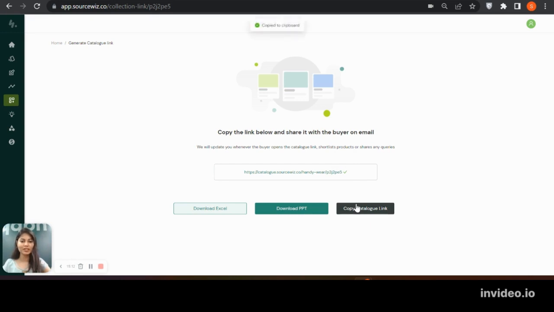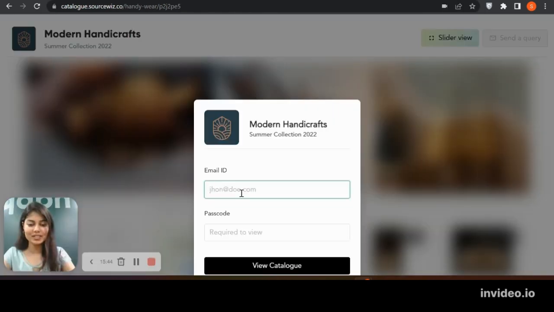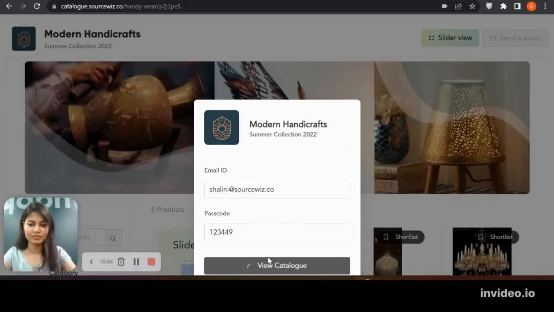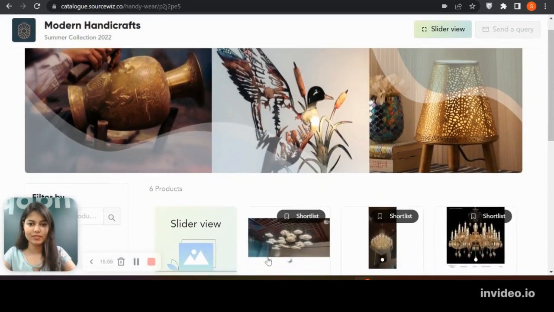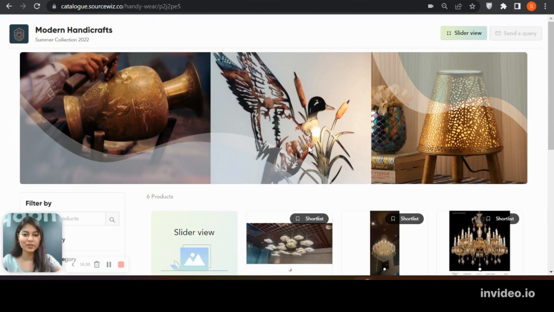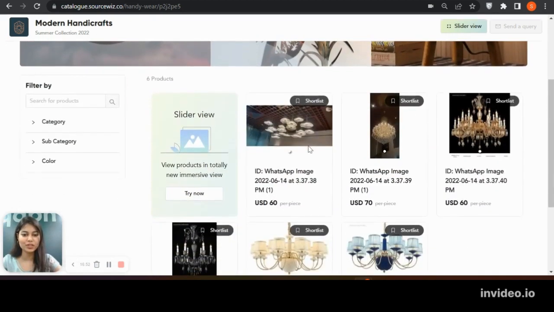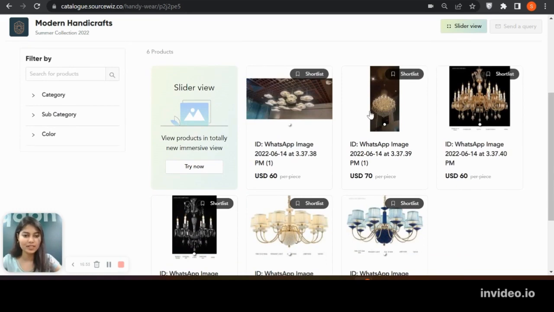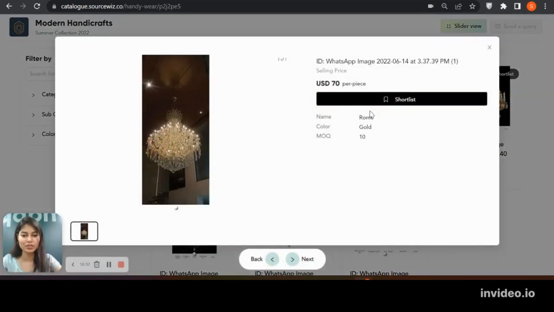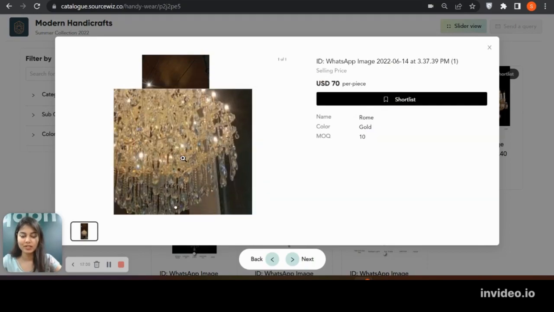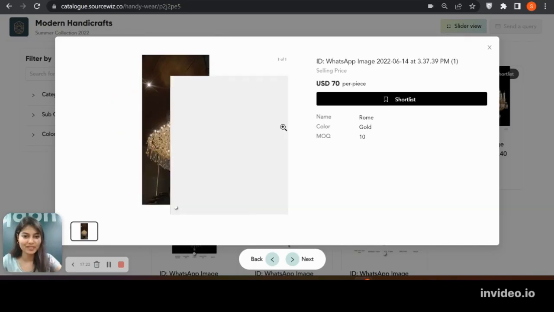You can simply copy the catalog link and paste it in a new tab. Let's enter the details required to open this catalog. And this is how you can share high quality catalogs with your buyers, wherein they can go through each and every product, learn about its details, and get to see high definition pictures of each and every product without any limitation of file size.